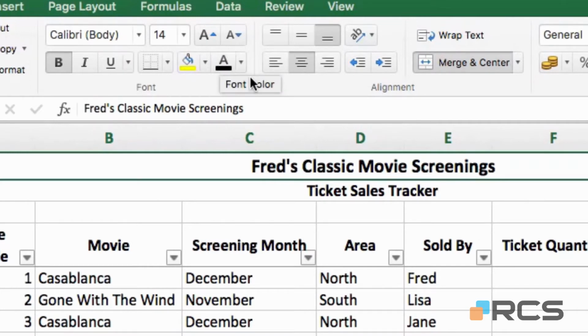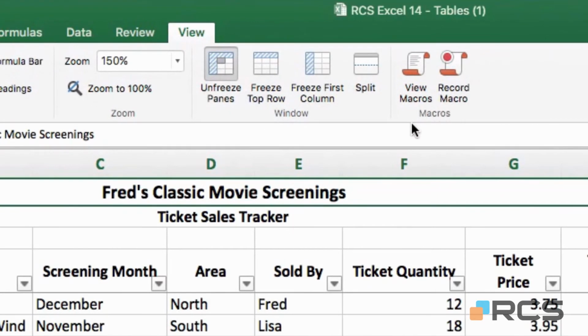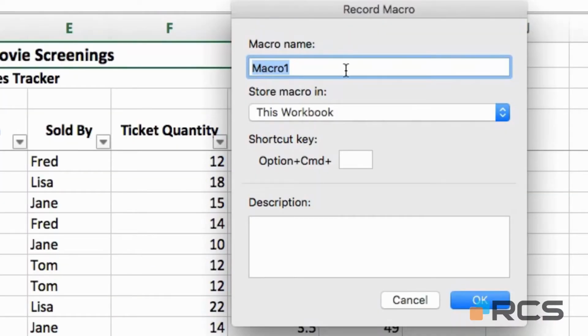Now to record the macro, you go to the View tab, and over on the right you'll see the macro section with two buttons, View Macros and Record Macro. I'm going to click on Record Macro. The first thing I need to do is give a name to my macro, and I'm going to call it Title Format. I've typed that as a single word because one important rule is that you cannot have spaces in a macro name.